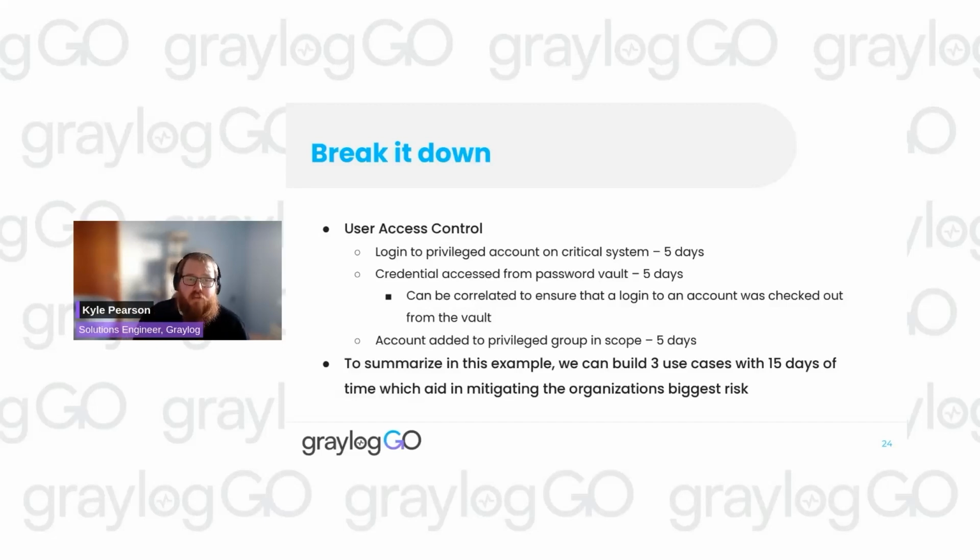We might also check for those additional categories, like those policy violations. We want to check if the credentials that we have in scope are actually accessed from the password vault or not. And that information could also be correlated to ensure that the login was actually used after the credential was checked out on the correct system.